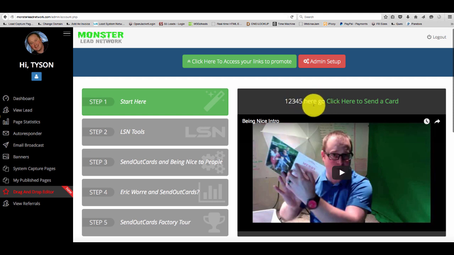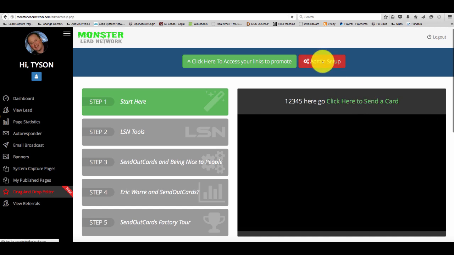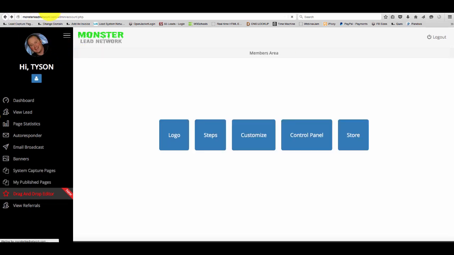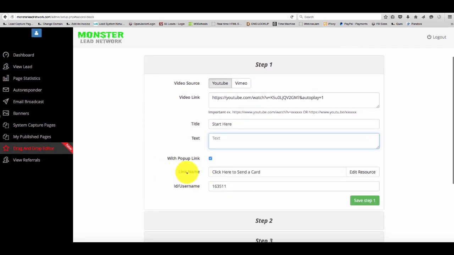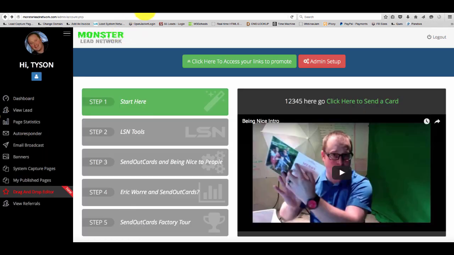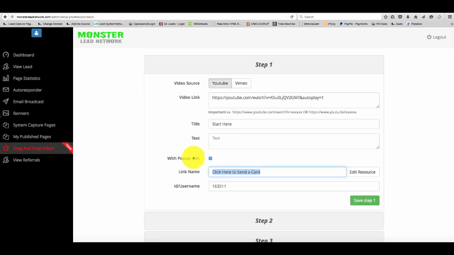But I didn't like the way that looked. I just wanted the link. So yeah, let me just go ahead and get rid of that now. So I'm just going to go ahead and get rid of my text. I don't need that field. Now you also have link name. Click here to send a card. Simple. Link name. Click here to send a card. So if you go over here, look, it says click here to send a card. So that's for the link. Okay. So that's the other spot that you're going to need.